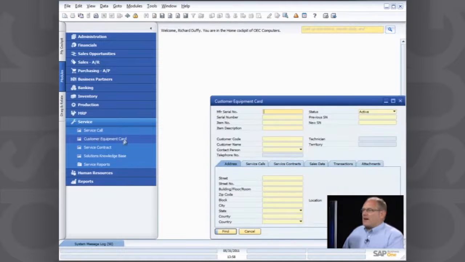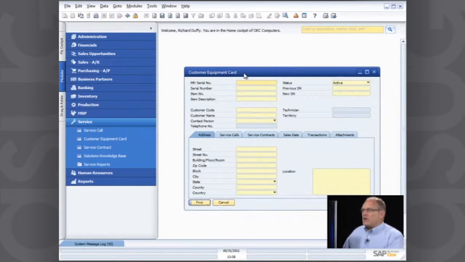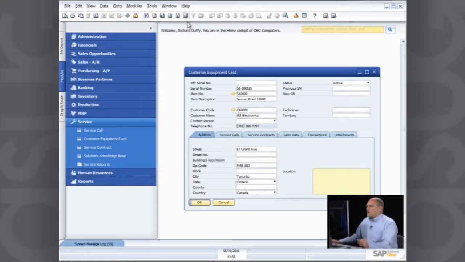A customer equipment card can be automatically created when you sell a product to a customer. I'm going to look at an example of a customer equipment card that already exists. You'll see I have a product here which is my Server Point 10,000, and this is a product that I have got a serial number for. What the customer equipment card does is it allows me to show which customer that piece of equipment was sold to. It allows me to record additional information about the address where that particular product is located.